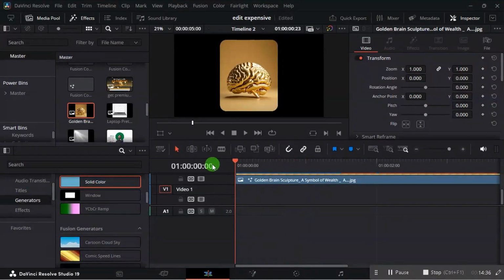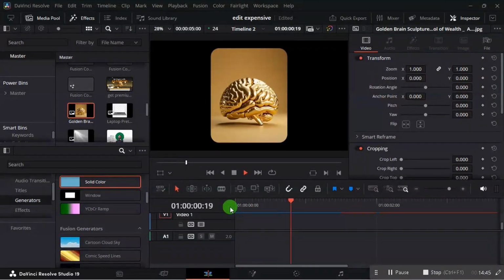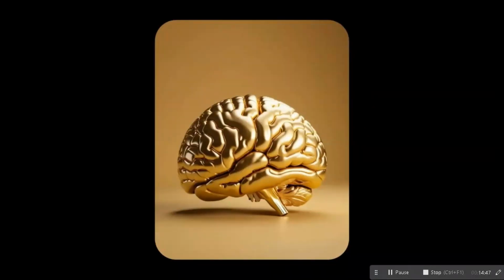Now let me play it for you to see what I'm trying to say. So this is the effect. So if I take my player back and I play it, you see it goes. Let me drag it a bit. It goes and then comes. So you can see that shine effect. And these little tweaks make your edit expensive.